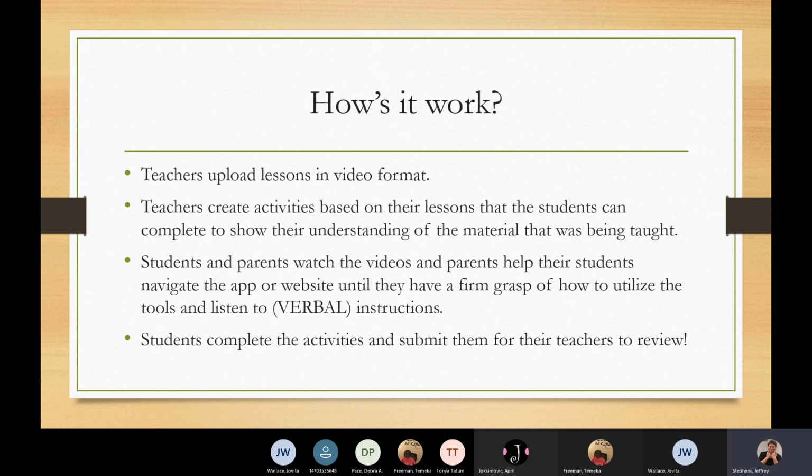Students and parents watch those videos. We do want parents to also watch them so you kind of know what's going on. And then parents, you can help your students navigate the app or the website until they have a firm grasp, because especially our younger babies really don't understand a lot of the tools or how to even click on the tools in some cases. And for kindergarten and first grade and pre-K in particular, that fine motor skill of using a mouse is extremely difficult. So, you definitely want to be on hand when you are having a student do a Seesaw activity.